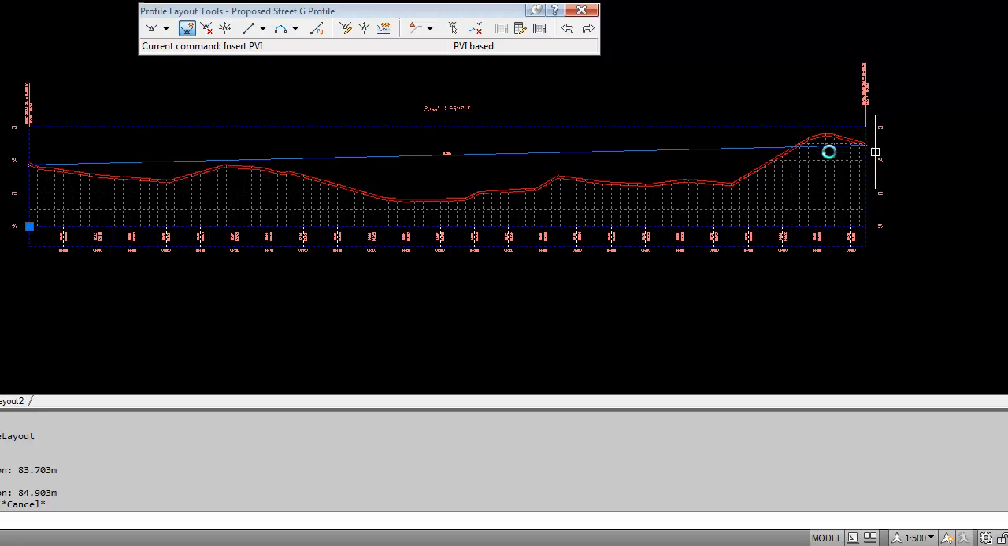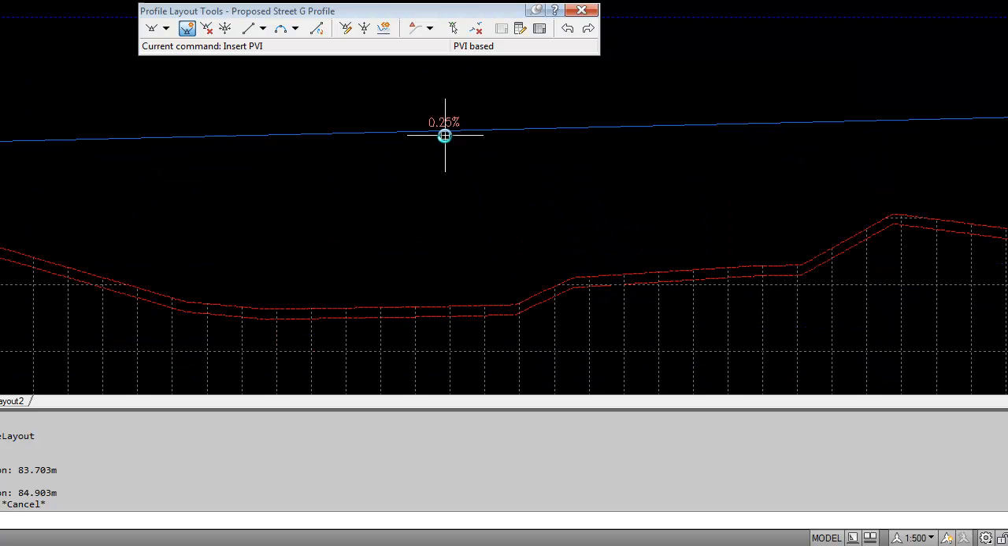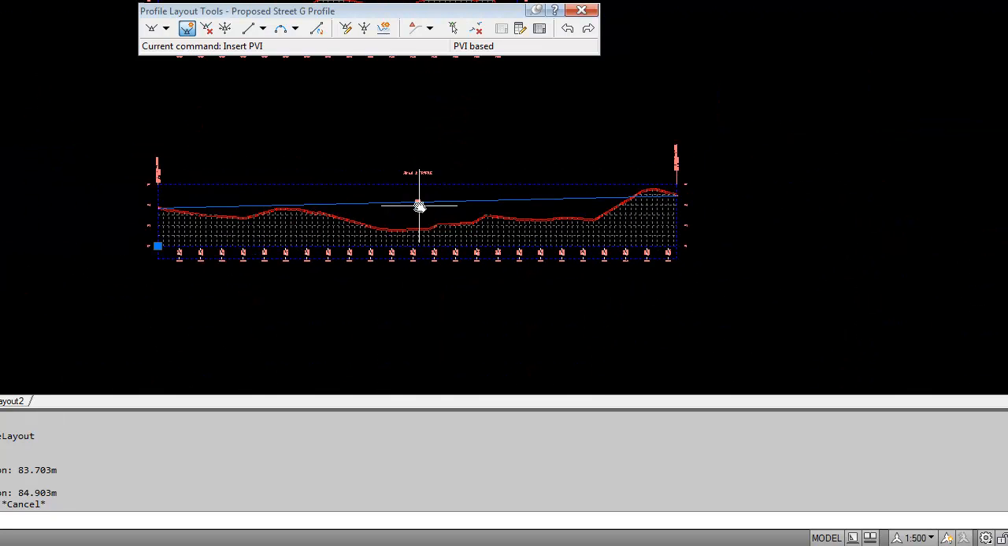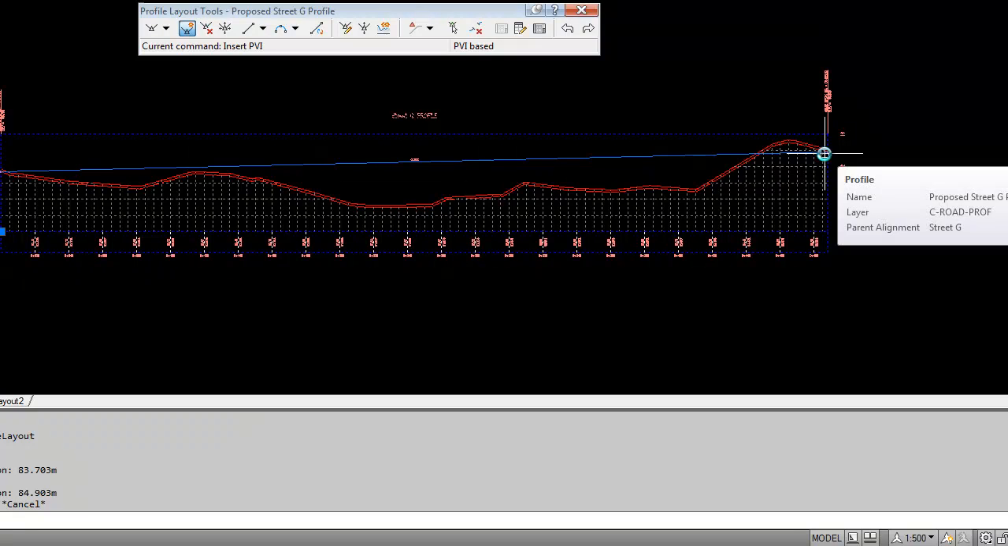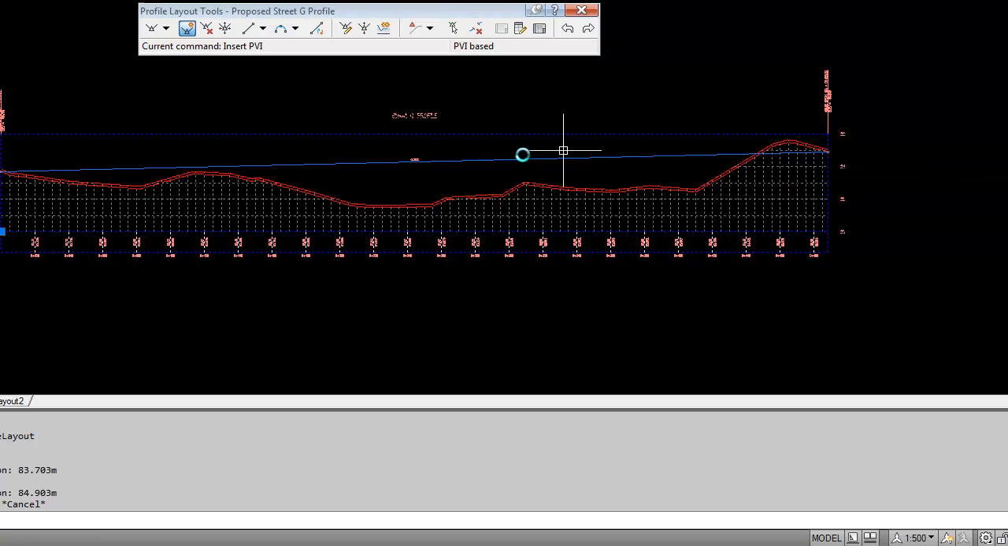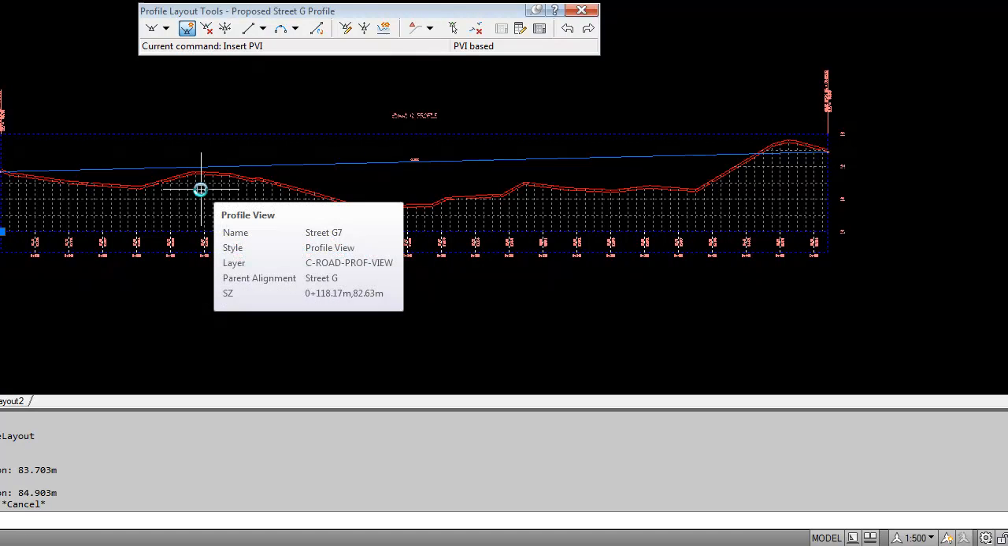So we've created this profile right here. The slope of the road is 0.25%, or the grade of the road. But you can see if we just simply kept this as our proposed road, there'd be too much fill involved. So the idea behind this exercise is to design a proposed road profile that minimizes the cut and fill. At this stage we're just doing it visually to get an idea as to what we need to do for our road.